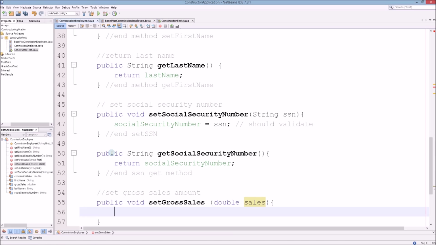Again with our brackets. And we're going to set gross sales equals sales less than 0.0. We're just initializing it, or we're setting it, because we're going to declare the actual value later on. We want this to be, like I said, the parent or the superclass, and that way later on we can reference it and make changes to it.